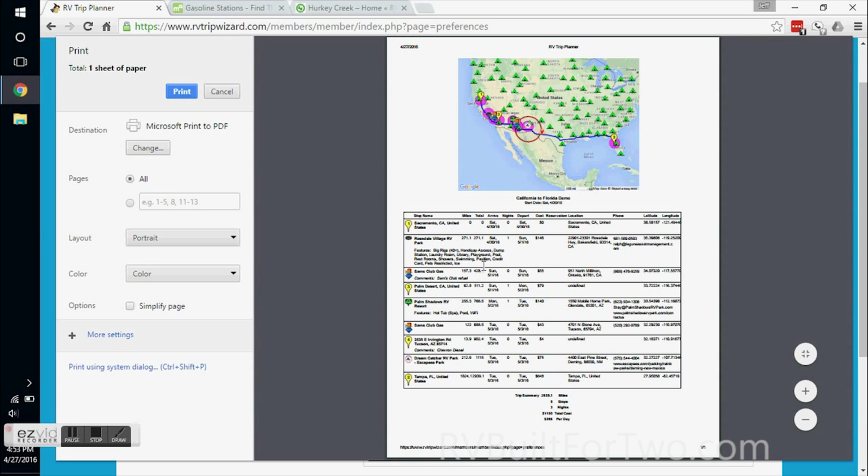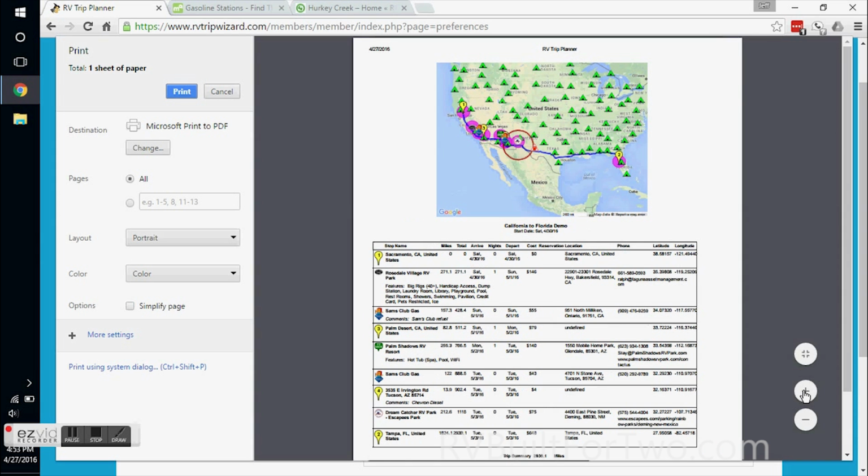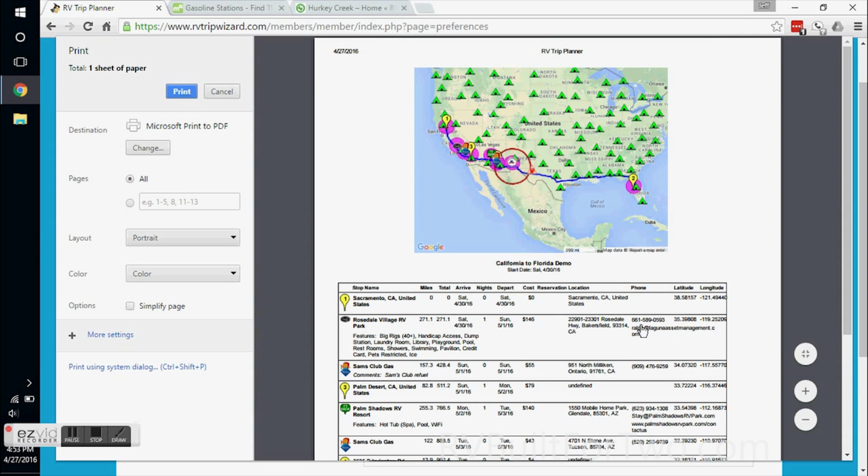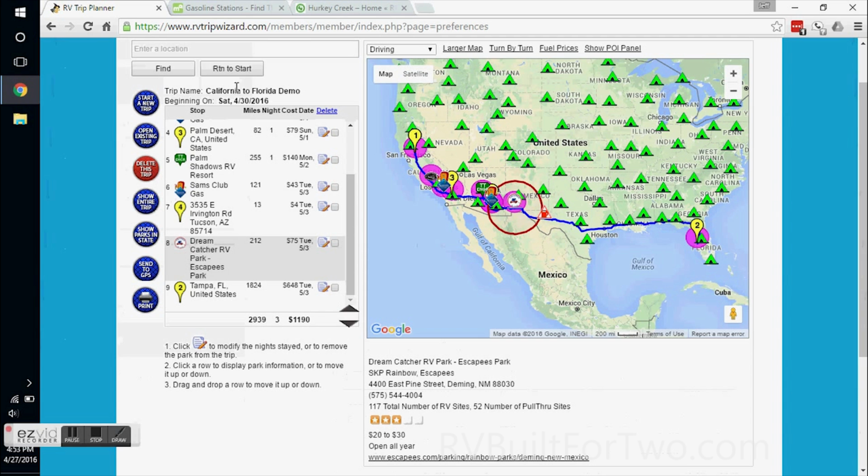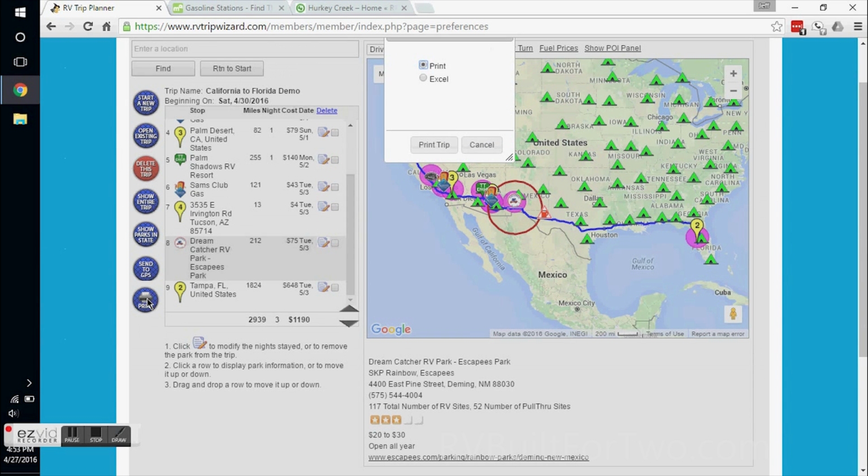Well, here's a preview. So it does the trip, it does a map of the trip, and then each of the locations. It includes the dates, the miles driven, the total miles driven, the reservation that you have. And one thing that's kind of nice is that, I'll just zoom in here a little bit. It gives you your phone number, your email address, website if there is one, the latitude and longitude. So there's lots of information that is part of the printed trip planner.